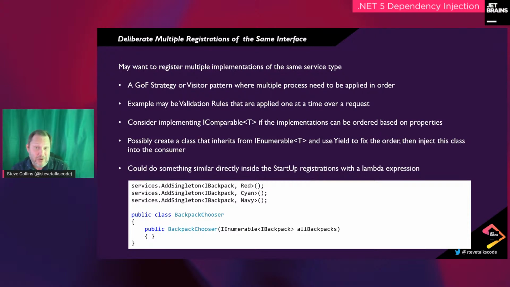This is done by explicitly requesting an IEnumerable of the service type to get all those implementations. If you don't do this, the instance you'll receive will either be the last in wins, or the first if you use the TryAdd methods. You just get one instance and you don't really know that there's other ones there.